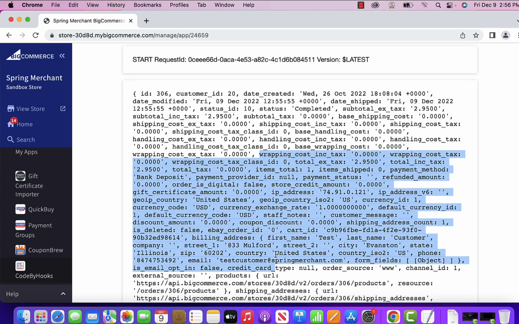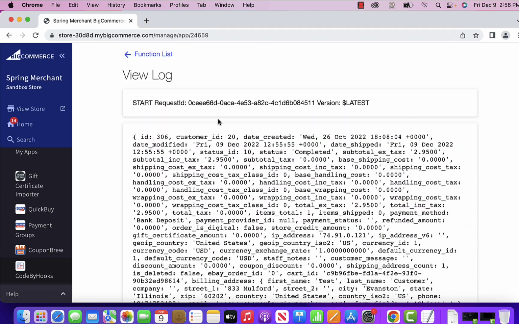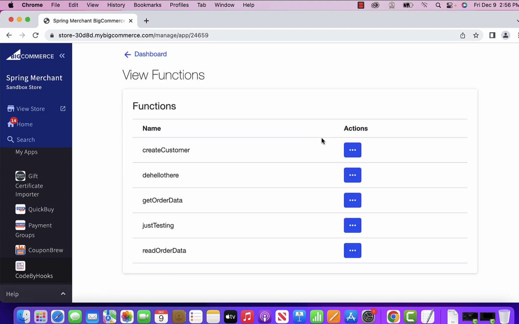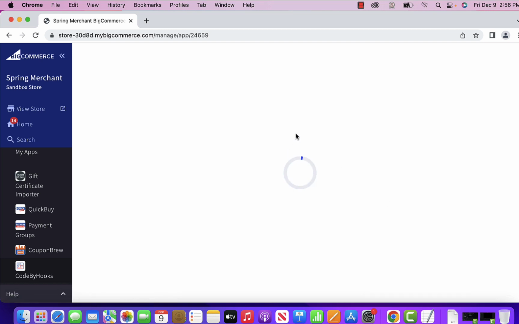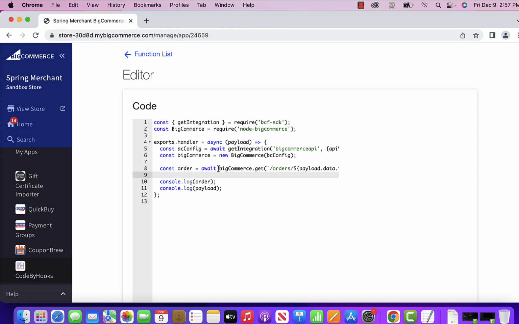And then on top here you have the order data, and you can pretty much do anything you want with the data. You have the got library, which you can use to run HTTP requests. So you could update or send notifications using an API, or you could get other data using the BigCommerce API, like product data or customer data or address data. So that's it. Have fun writing code.